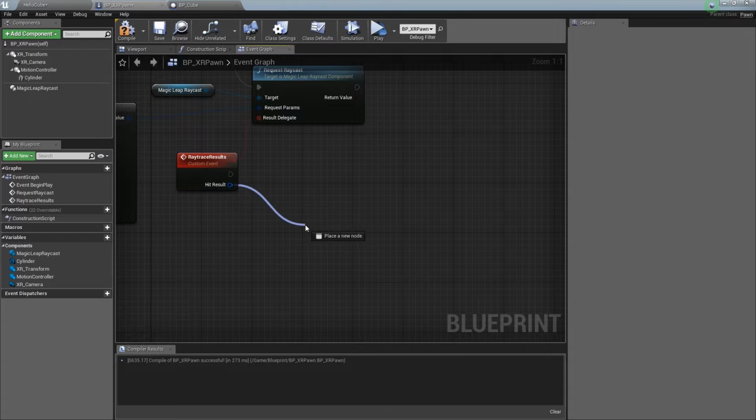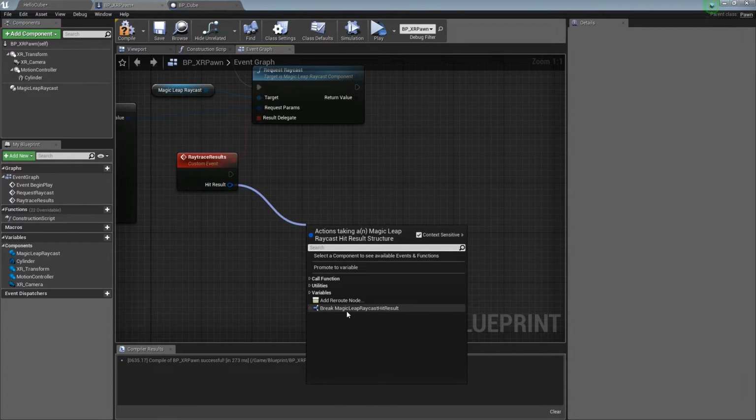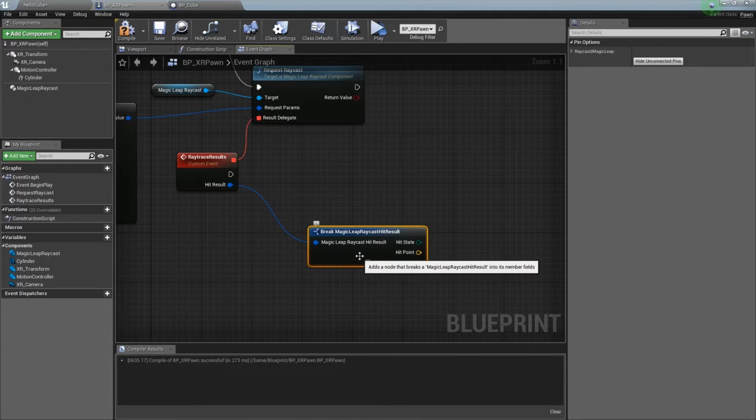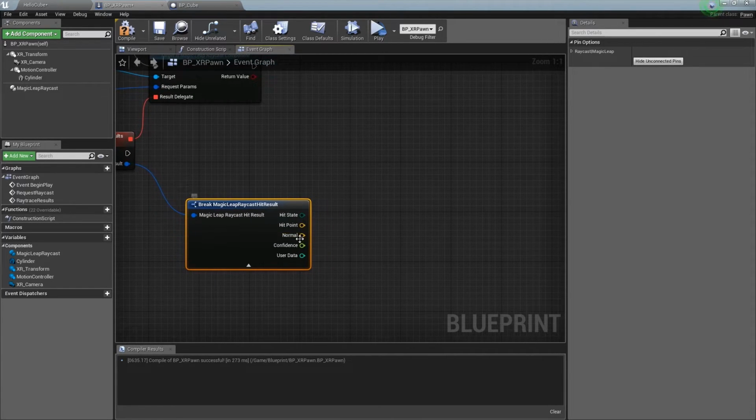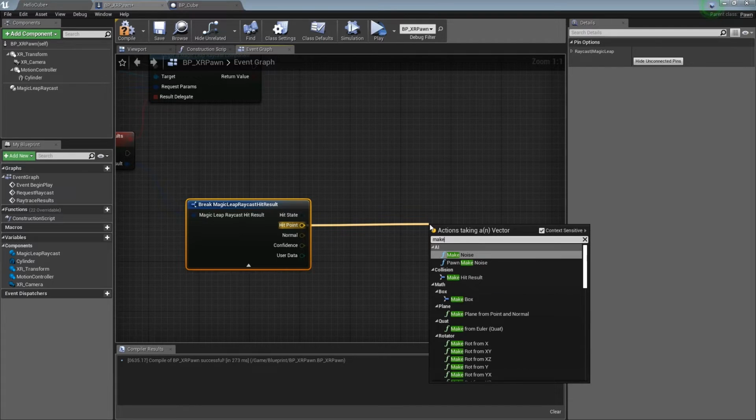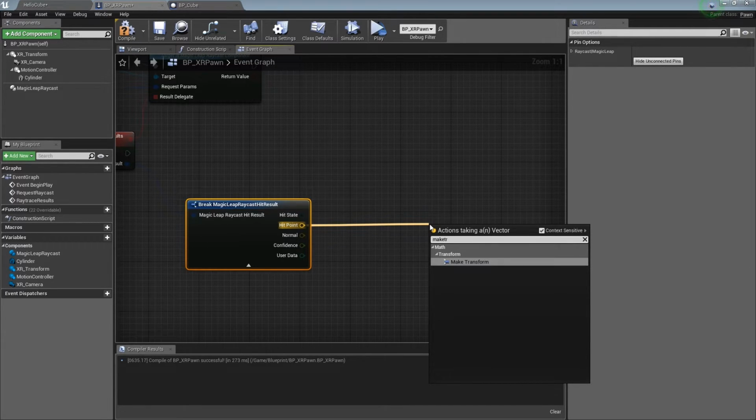From the hit result, let's break this apart. Click and drag to an empty space and select Break Magic Leap Raycast Hit Result. Click on the down arrow to see more options. From our hit point, we want this to be our new transformation for the cubes that we will spawn. So, Make Transform.